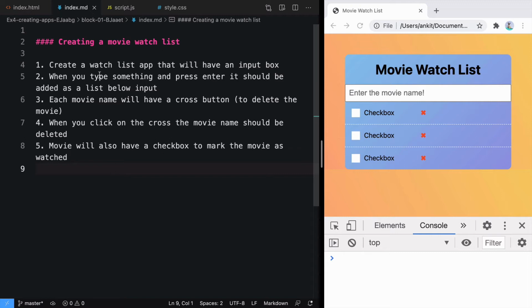In this video, we are going to create a movie watch list app. It will contain an input box using which you will be able to enter the name of the movie, and when you press enter, it will be added to the list. It will also contain a cross button, clicking on which will delete the movie name, and it will also contain a checkbox to mark a movie as watched or not.